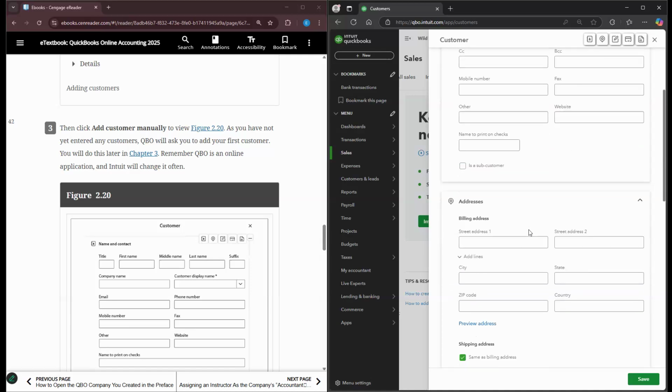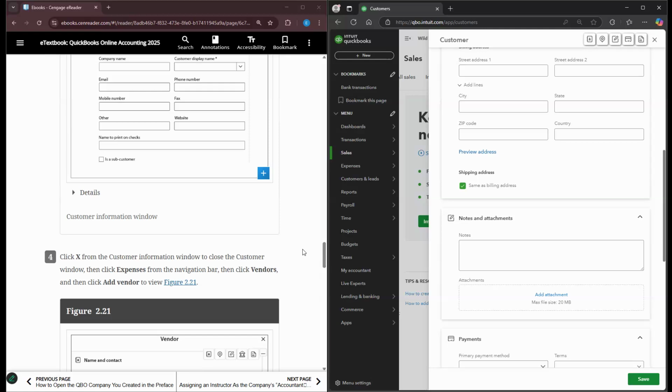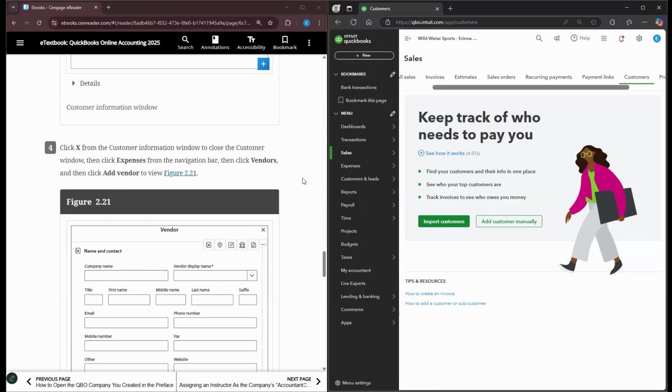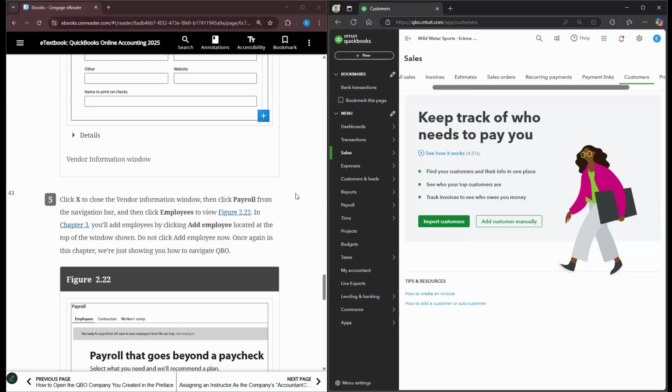Mobile number, fax, etc. Address. So all of these things can be updated. We select off of this. And then now it asks us to do the same thing for vendors.